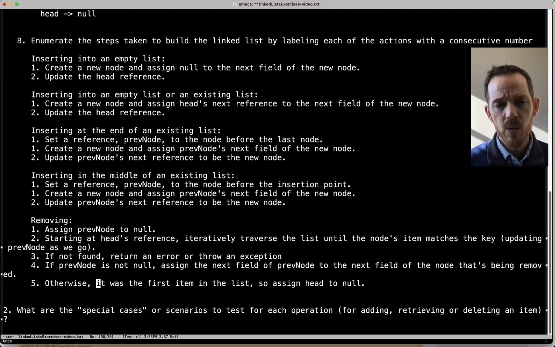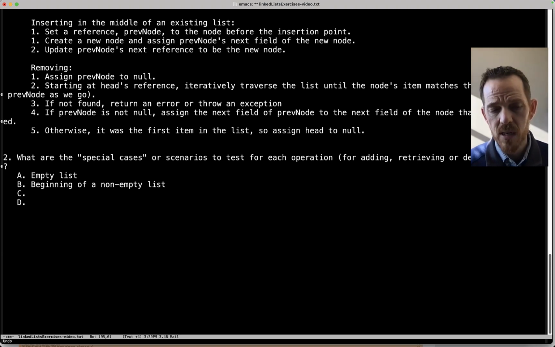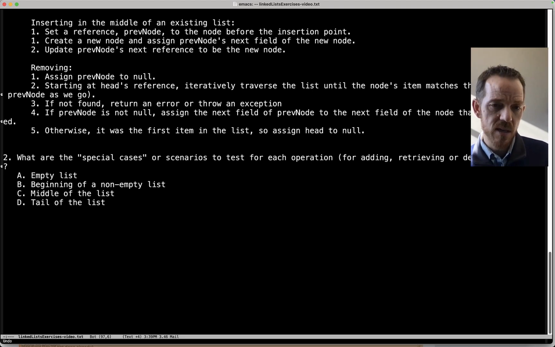It's very important when working with linked lists to make sure you've covered all the special cases, or scenarios might be a better term for them, for each operation. And there are 4. So you want to make sure, does it work if you're dealing with an empty list, searching, adding, removing, or the beginning of a non-empty list, the middle of a list, or the tail of a list. What I think is very interesting is there's different types of linked lists.